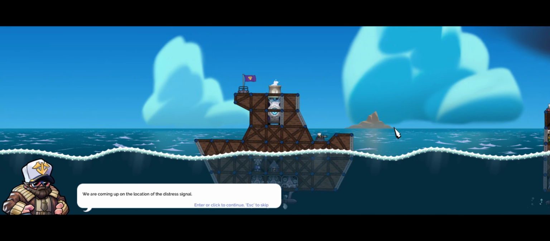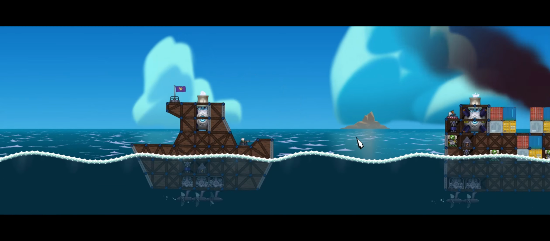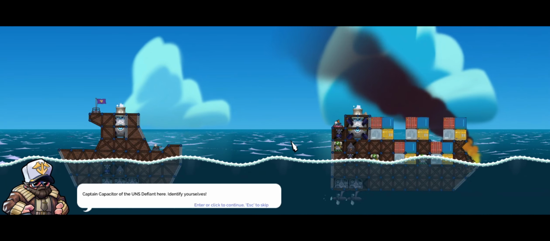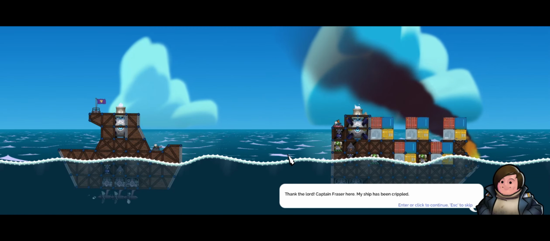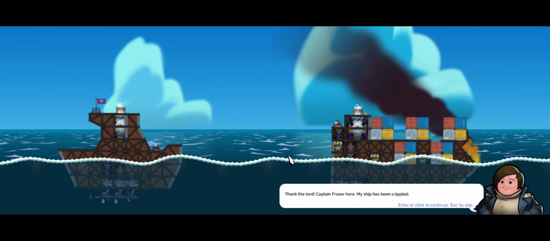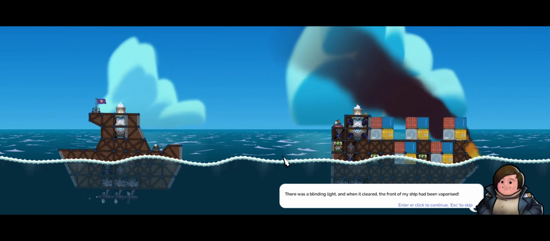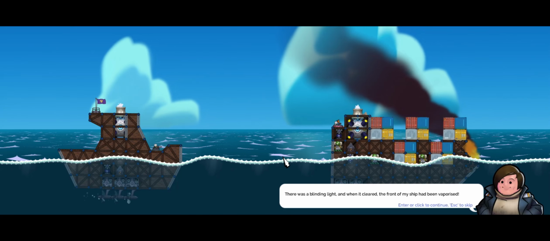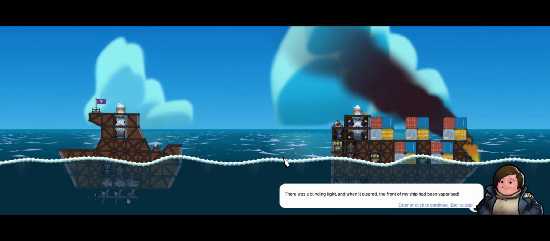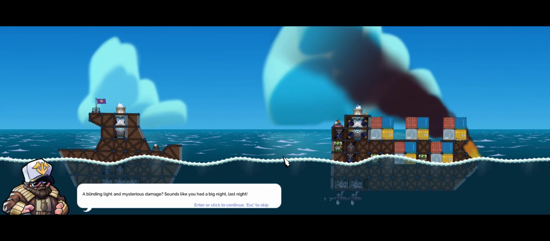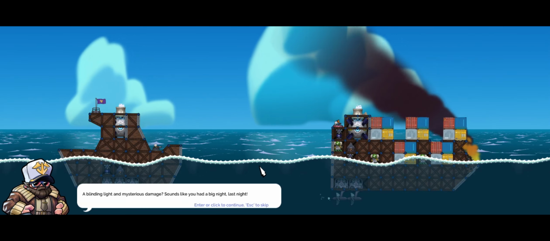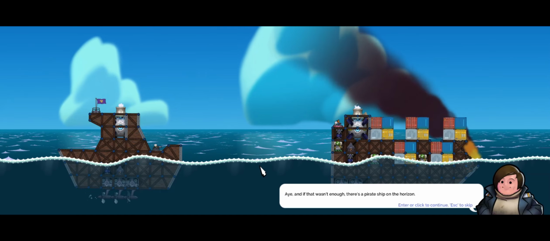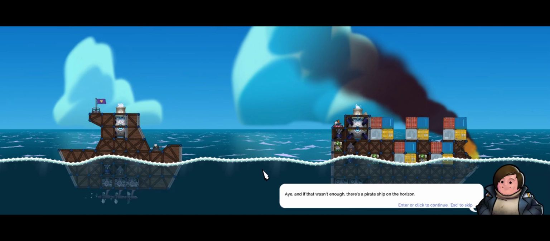We are coming up on the location of distress signal. Captain Capacitor of the UNS Defiant here, identify yourselves. Thank the Lord, Captain Fraser here, my ship has been crippled. There was a blinding light, and when it cleared, the front of my ship has been vaporized. A blinding light and mysterious damage? Sounds like you had a big night, last night. Aye, and if that wasn't enough, there's a pirate ship on the horizon.